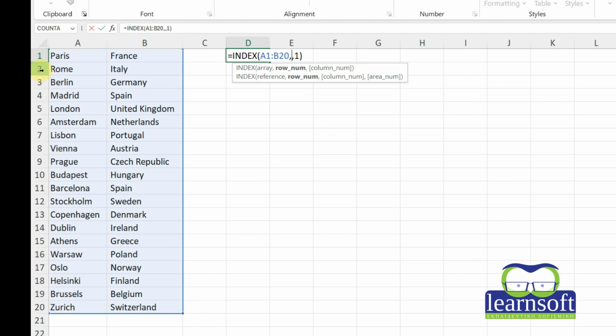When I am in row 2, I want the data in row 19. And that's the way I want to go. So I want 20 minus 1 plus 1 to get 20 here. And this way, 20 minus 2 plus 1 will give me 19.